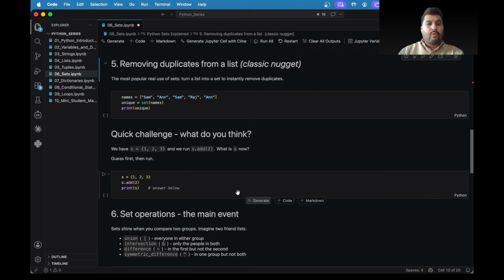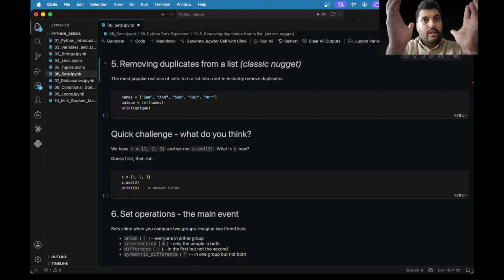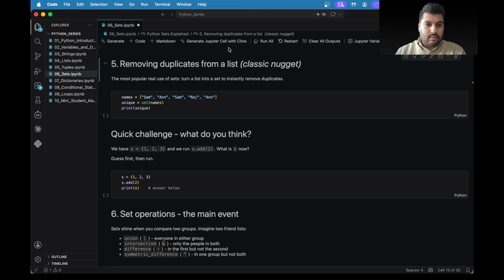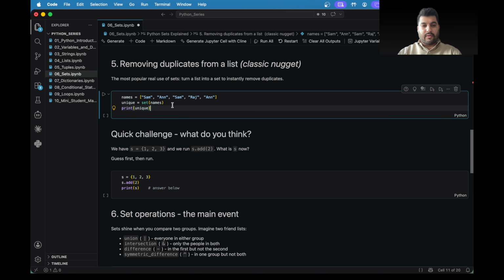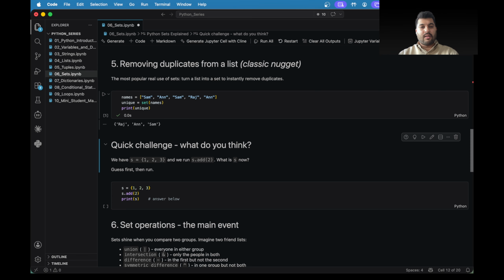Moving down to removing duplicate lists. Okay, so here's the classic, most popular use of sets: removing duplicates from a list. You can turn your list into a set. So this is your list, right? You know how to define a list. Now you have defined this as a list, and you are just saying set. Whatever is there in this, you are saying it as a set. That's it. And the duplicate names went off.